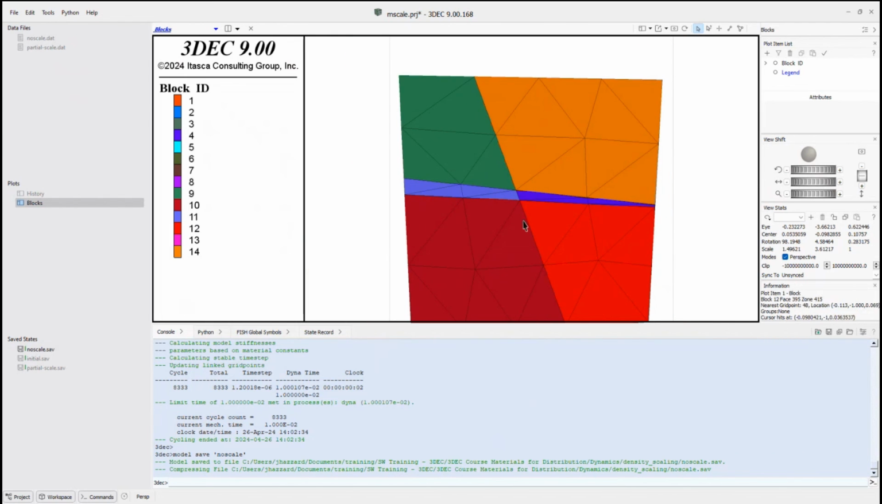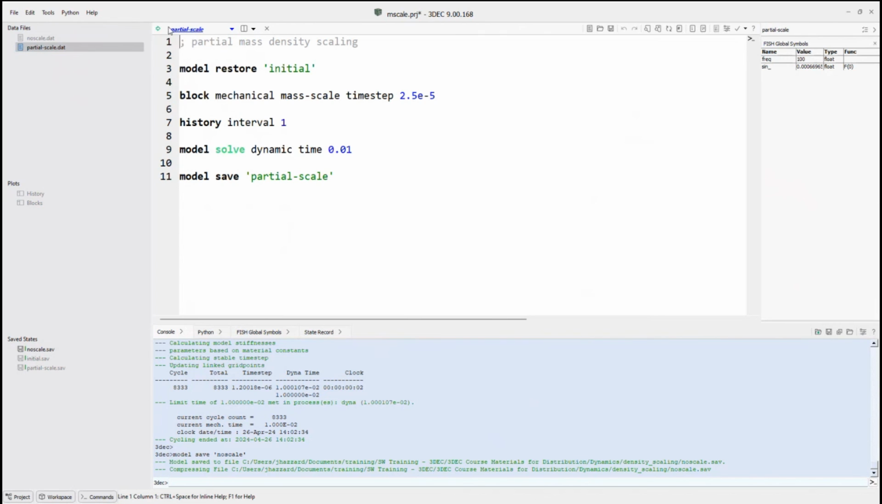And pretend it was a model with, I don't know, a tunnel in the middle where I was interested in it. This tiny little guy over here on the side, I don't really care about what happens over here. So I can increase the mass of these grid points, which will increase my time step and will not have a dramatic effect on the behavior of the model. And so the way to do that, I'm going to restore that initial state that I've already created.